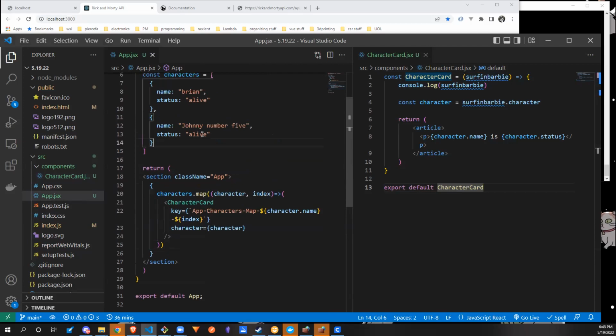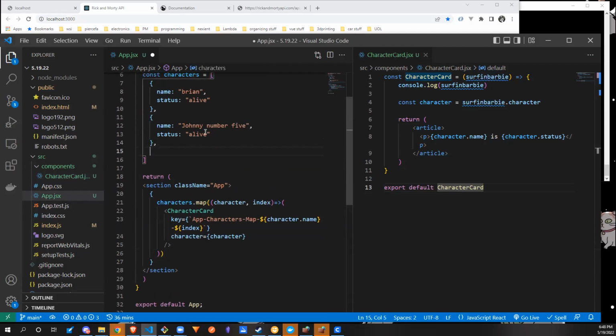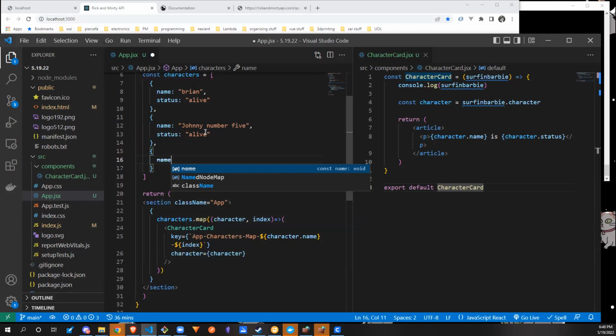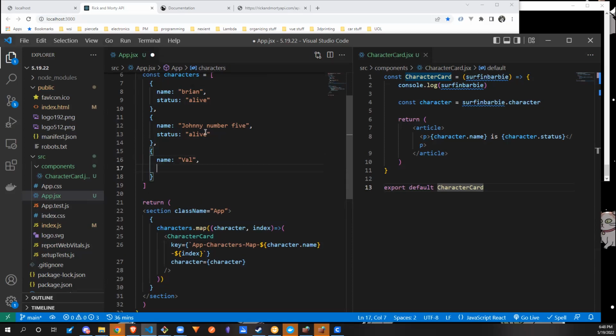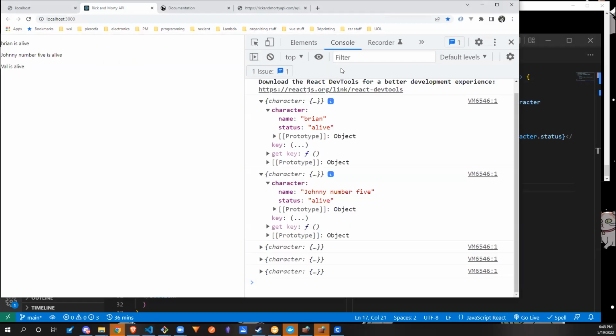So if I add in another object in here, we'll put Val in there since he's here. Are you alive? Still alive. Excellent. All right. So Val is alive too. So everybody's alive. That's great.